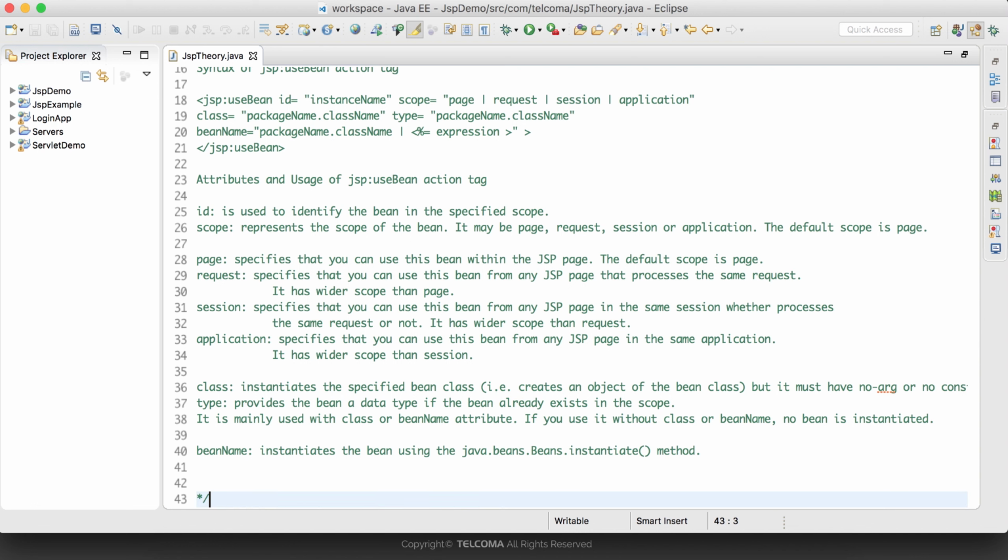After that we have class, which specifies the type of bean. This instantiates the specific bean class, but it must have a no-argument constructor.